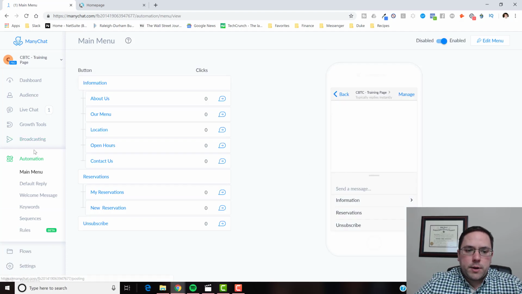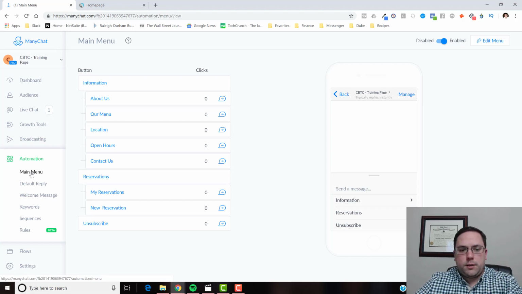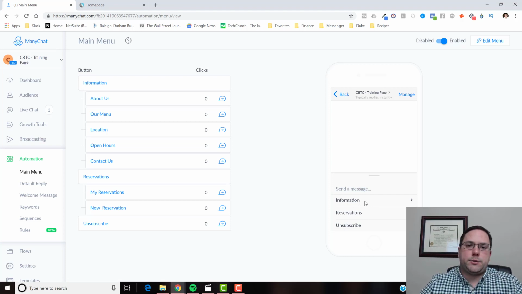Okay. Now within automations, there's some different stuff that's happening. We're not going to get into all of that right now, but just really quickly, the main menu is just a menu that they can see at any point in time. If you wanted to have kind of a quick guide to get them to certain places, maybe you're a restaurant, and I think that's what I was setting this up for. You can see their menu, you can book reservations, or you can unsubscribe is what I've got there.